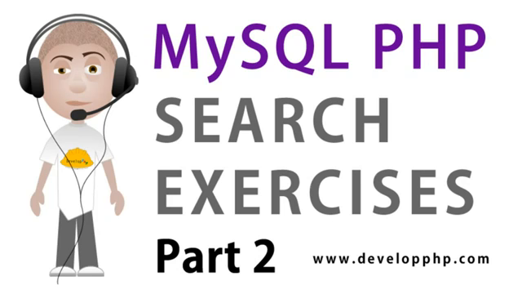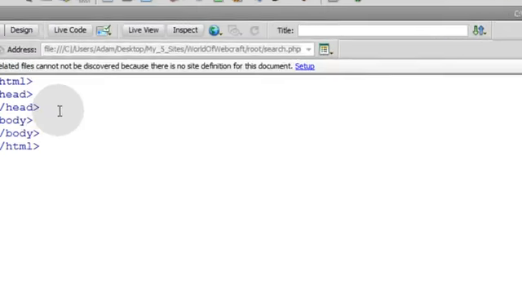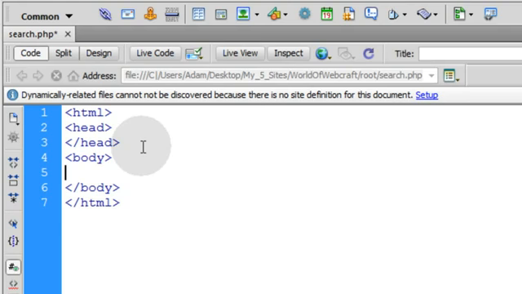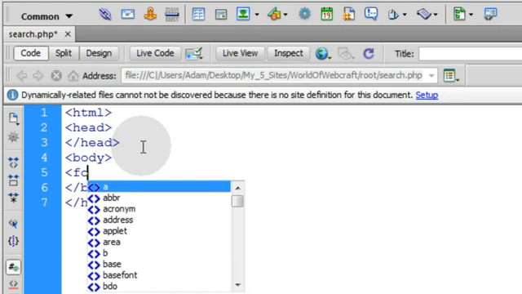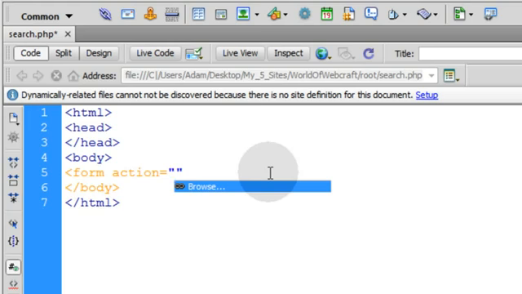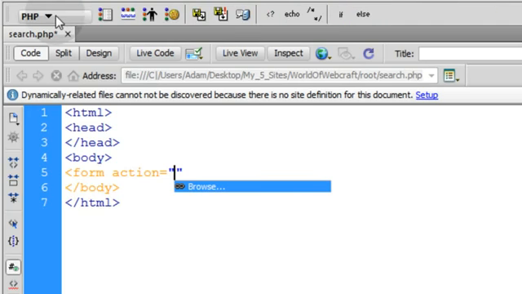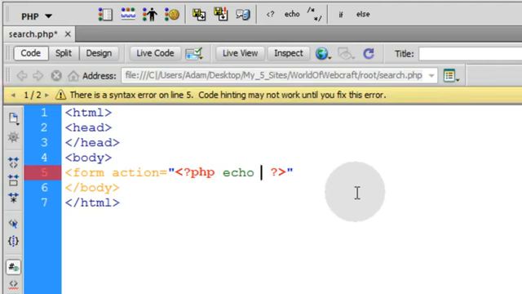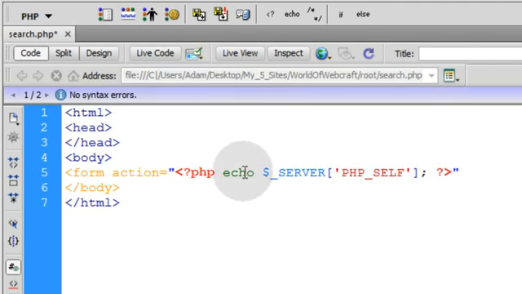But before we work on any SQL syntax, we need an HTML form to give the user something to type their search query into. So I'm going to go into the body tag and type in the form tag. And the form action, I'm going to make PHP. If you're on Dreamweaver, you can go up here to the PHP tab and just echo. If you hit echo, you can echo server self like that.